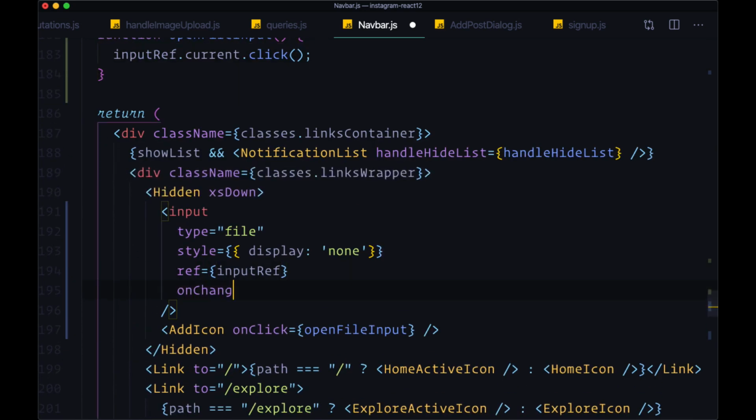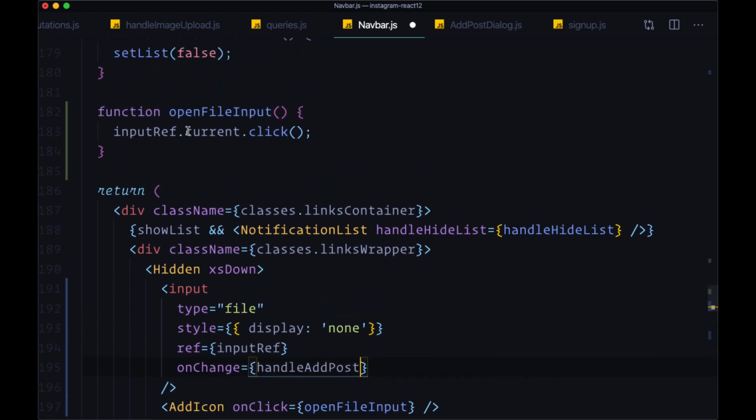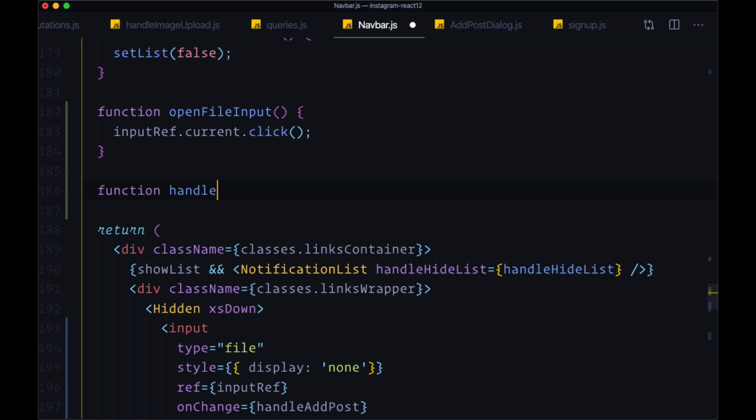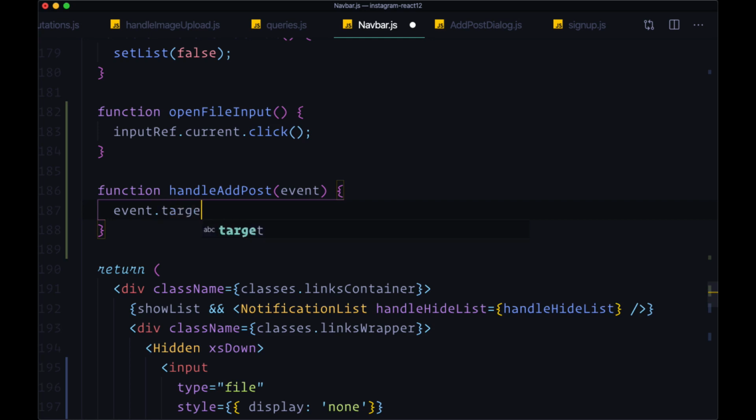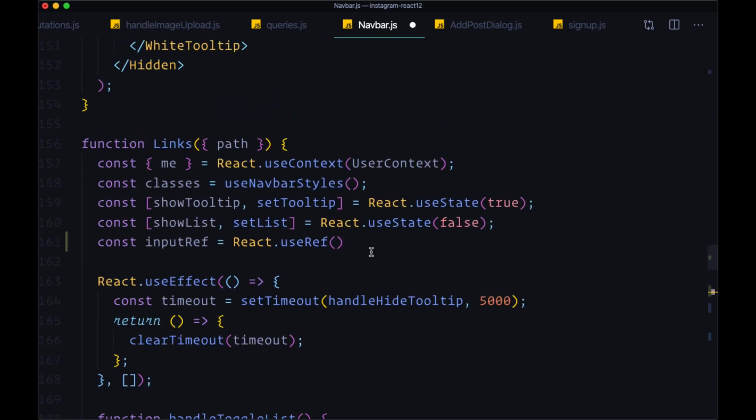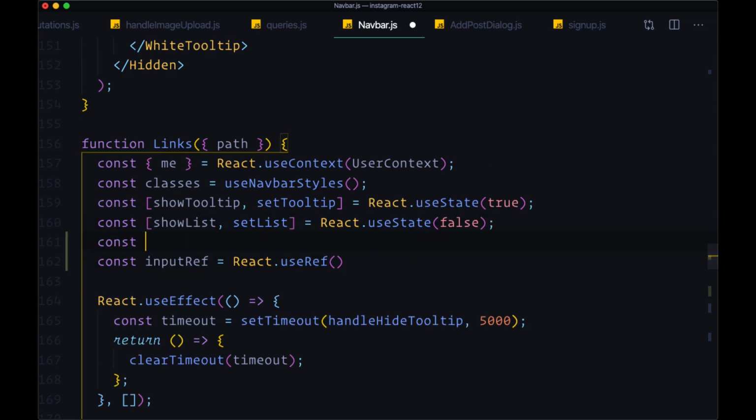And again, we're going to need our onChange to trigger a function whenever a file is selected. And this is going to call another function, handleAddPost. So we'll make handleAddPost. It's going to get an event, and again it's going to get our file from event.target.files, the 0th element, and we want to store this in our state. This is because we want to pass this down to our add post dialog. This is just going to show up, the whole dialog is going to be displayed as a full screen dialog above everything that we see on the page.